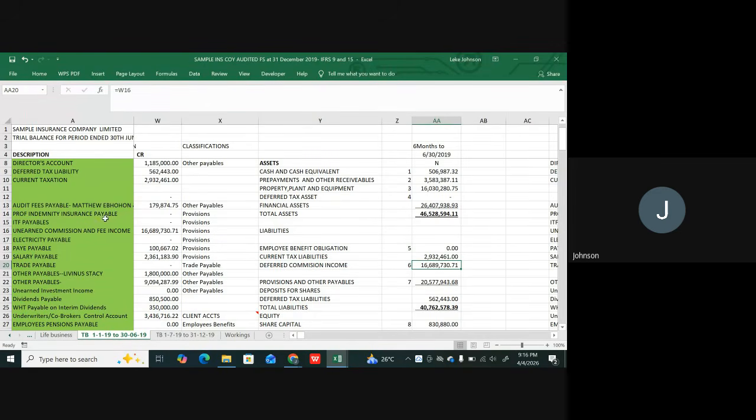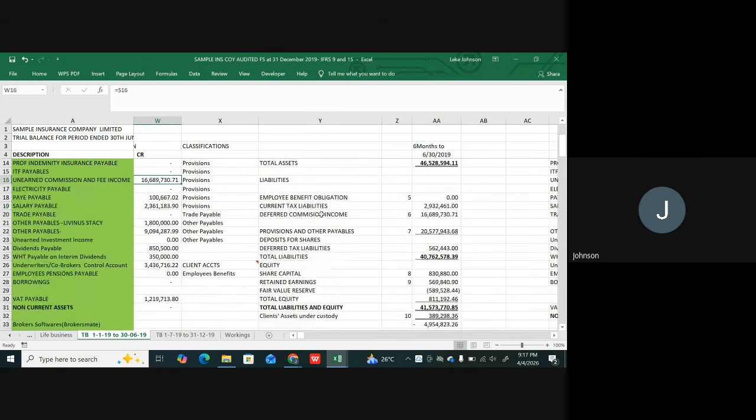That's what they did over here by creating a provision. Remember, they created a provision for this to create an expense in the profit and loss account, which is going to reduce that income in the profit and loss account, so that they will not carry this as a liability in the financial statement. Okay, so that's how we're able to get this, our deferred commission income.